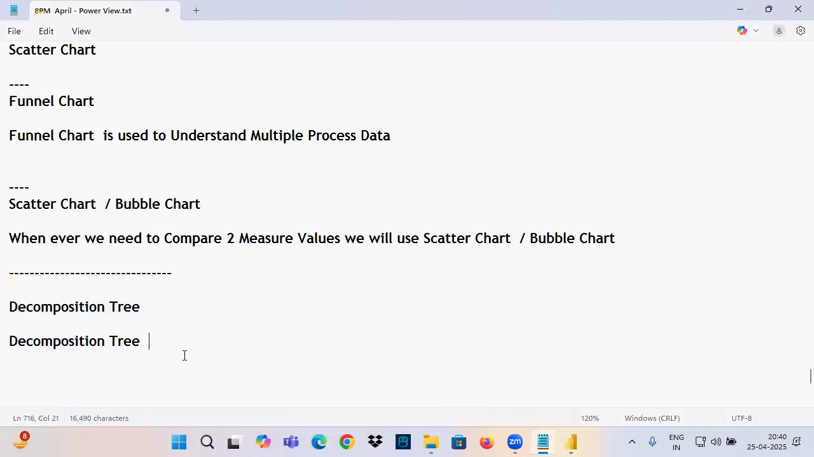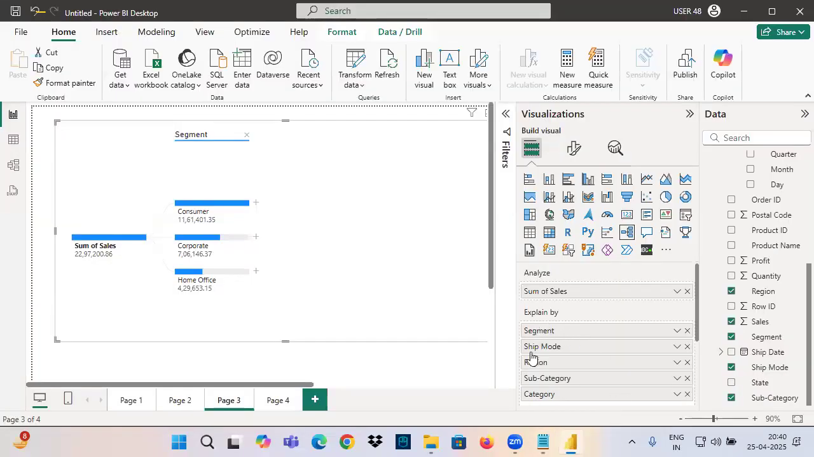Decomposition tree allows you to show the data based on any dimension and any order. Any dimension and what? Any order. So whenever we need to analyze the data based on multiple dimensions and whatever order you want, what is the best visual? Decomposition tree. That is the purpose of decomposition tree.